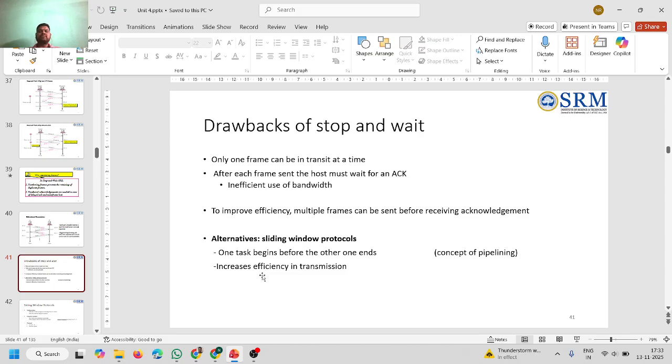The alternative solution is that instead of transmitting a single frame, you can group multiple frames together, transmit them, and wait for the acknowledgement. This is what happens in the other protocols, go back N and selective repeat protocols. In the next video, we'll talk about go back N and selective repeat protocols.